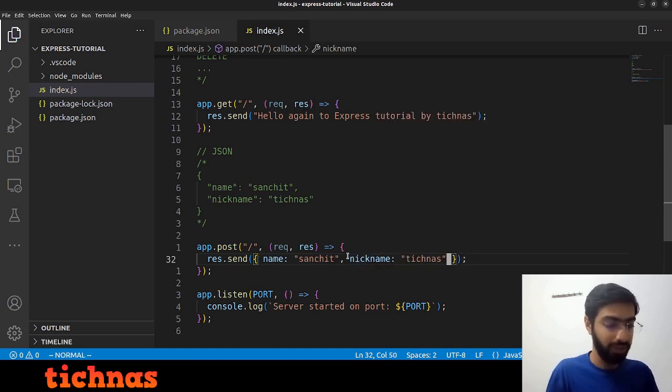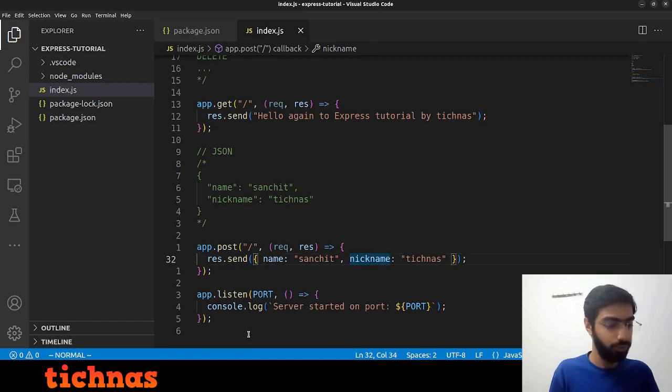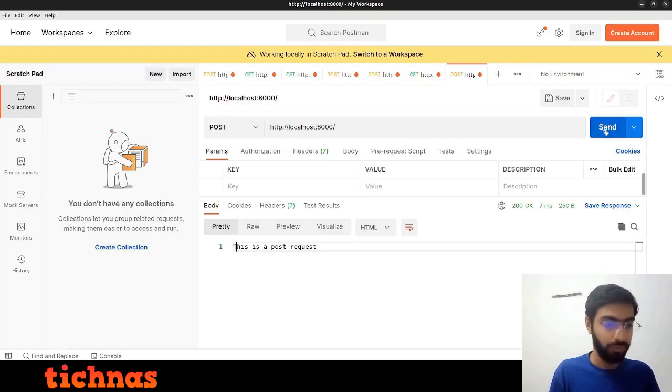By the way, if you notice, I have not put double quotes here because right now I'm just writing it in JavaScript. It will get sent as a JSON object, but right now I'm writing JavaScript only. So if you go to Postman and send the post request, now this is JSON, and that's why you are seeing the double quotes.